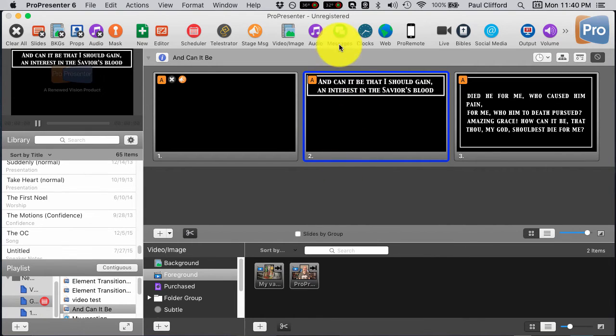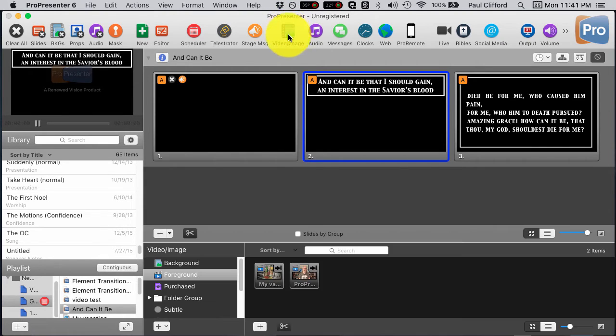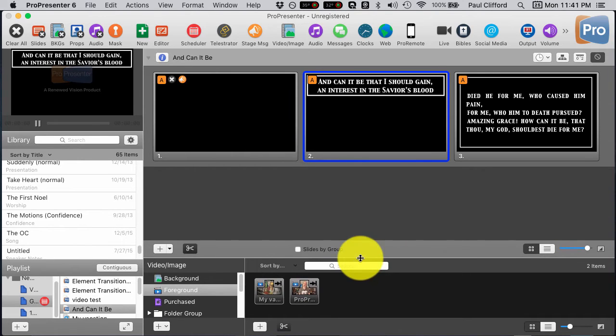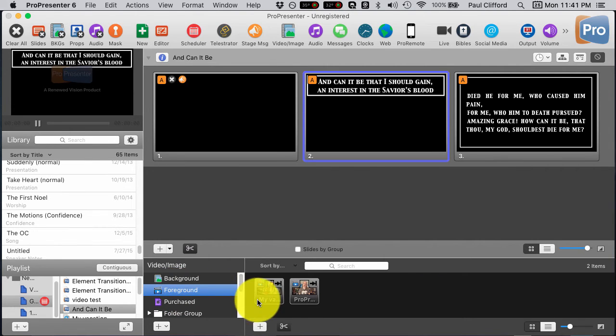That brings that back. Now, you'll see I've got this icon up here that says Video Image. That brings up the video image bin, which again I can resize just by bringing the cursor down to the line and clicking and dragging. So background videos, we'll talk more about those later. Foreground videos, we'll talk more about those later, etc. So that's the basic UI.